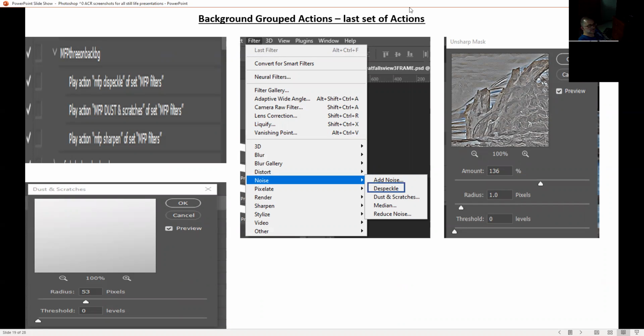Another set of actions where I use a speckle, which is here. I say play action speckle, this happens. Then the unsharp mask, this happens. And then dust and scratches. And I decided not to use that fade blend mode of luminosity.